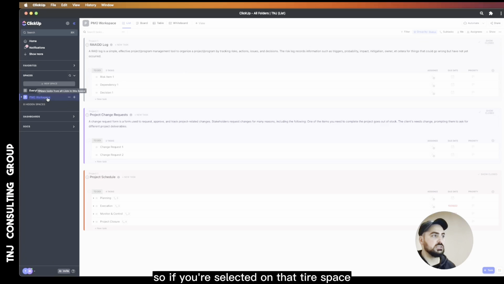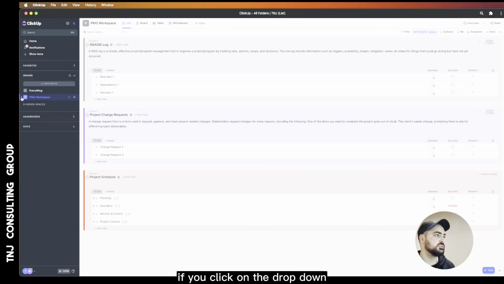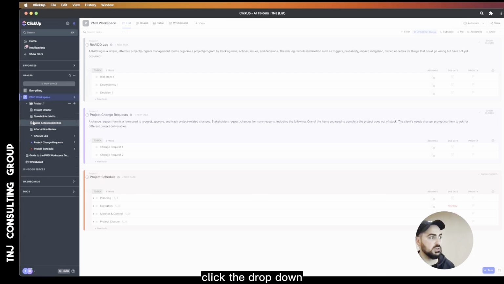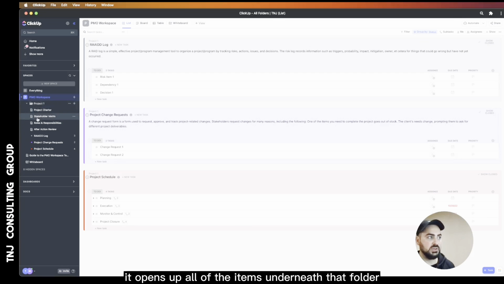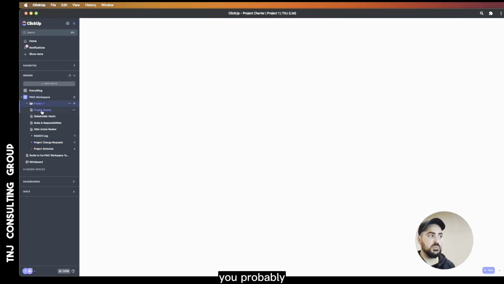If you're selected on the entire space, it's going to show you all of the lists within that space. So in this situation, we have 3 different lists. If you click on the drop down, you'll see all the folders pop up. Right now I have just one folder for project 1. If you click the drop down, it opens up all of the items underneath that folder. As you start getting more and more projects, you can duplicate that project 1 folder and call it project 2 and so on.